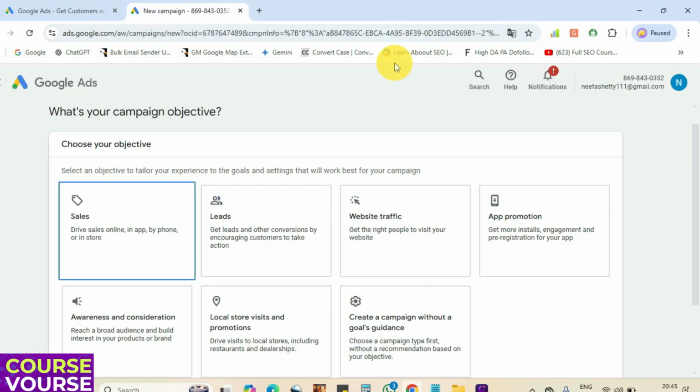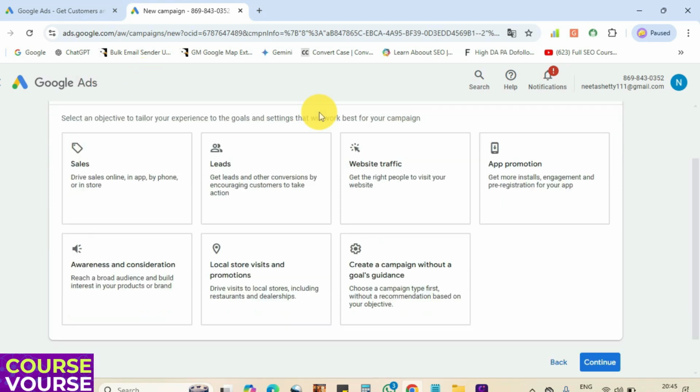So once you log into the Google Ads interface, you have to click on new campaign and then you can see different objectives that Google offers you for creating a campaign. So we have sales, leads, website traffic, app promotion, awareness and consideration, local store visit, and create a campaign without a goal. So for example, if you have an e-commerce website, you can probably choose the option sales.